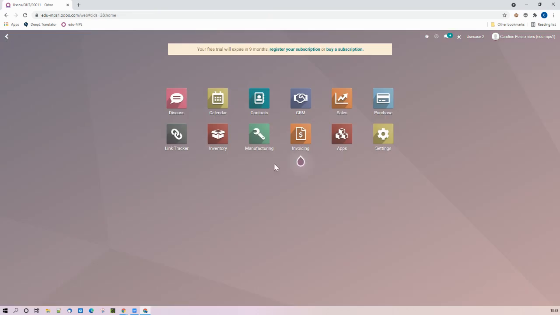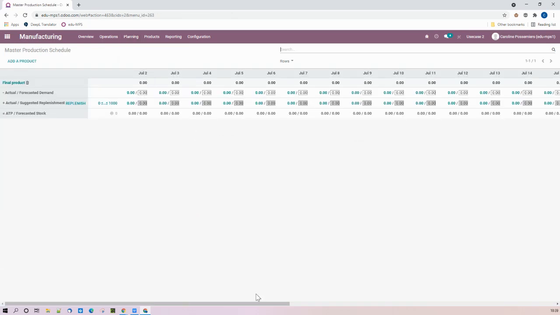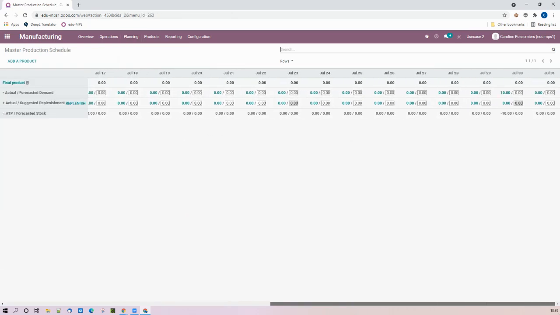Now, when I go to the mass production schedule, I see that indeed for July 30th, I have an actual demand of 10 units. So I'm going to check with my colleagues from purchase and from manufacturing, and we come to an agreement. We say, okay, there's no other forecasted demand. We don't see anything. There's no big sales. So we agree on the forecast demand for July 30th to indeed be 10. Odoo is going to calculate and suggest a replenishment of 10. If I do replenish, a manufacturing order will be generated for my final product.